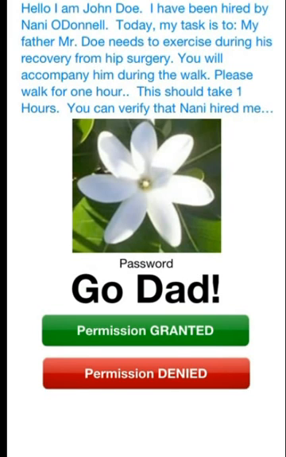This would be something the family coordinated to help remind, in this case, Mr. Doe, that, for example, he shouldn't let anyone into the home or walk with someone unless they know this password.